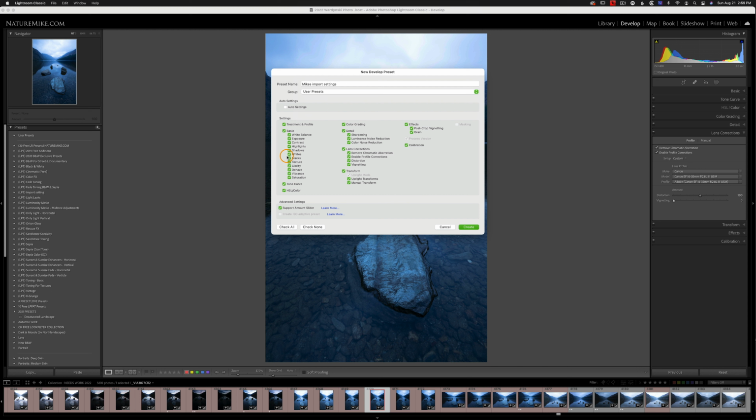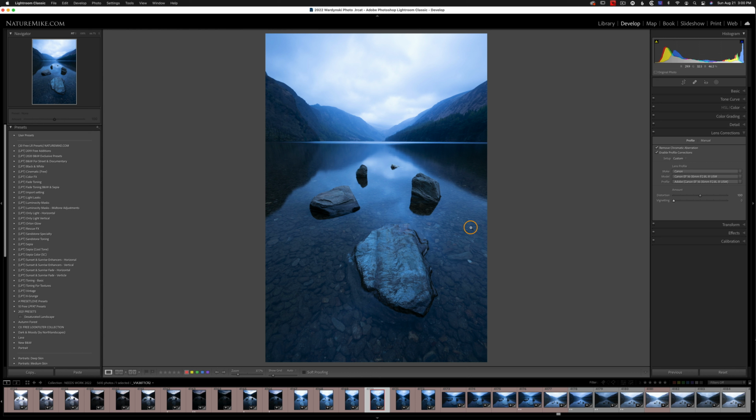Then we need to tell Lightroom what settings we want to include with the preset. In this case, I'm going to check None, and then I'm just going to go up to Lens Corrections, check that right there, and hit Create. And that's it. We've created our preset. Now we need to apply it when we import.